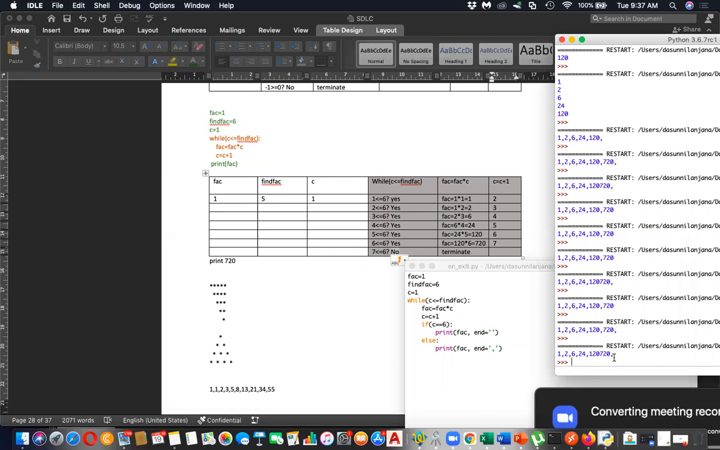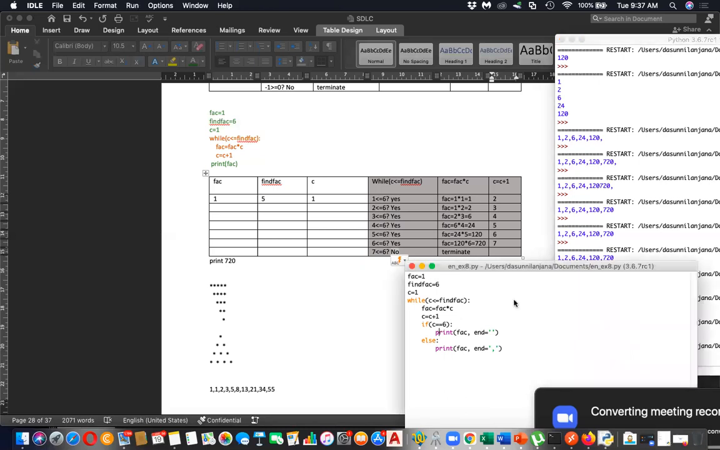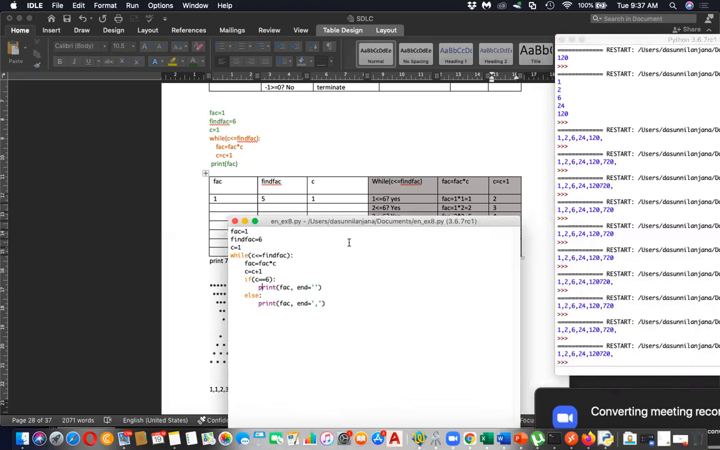Put that C equals C plus 1 after else. Yes, that can be done. Of course, that can be done. But without putting that, without just changing the statement order, can I do this?